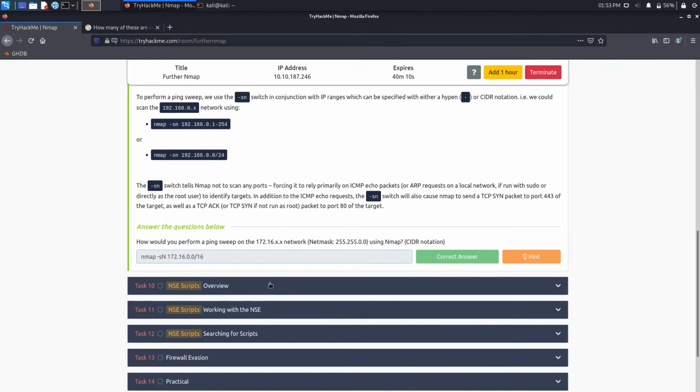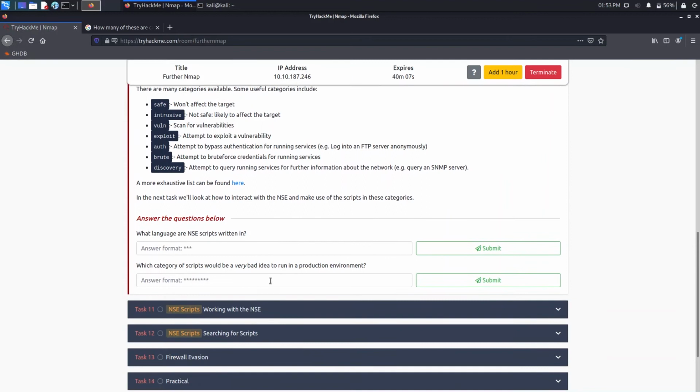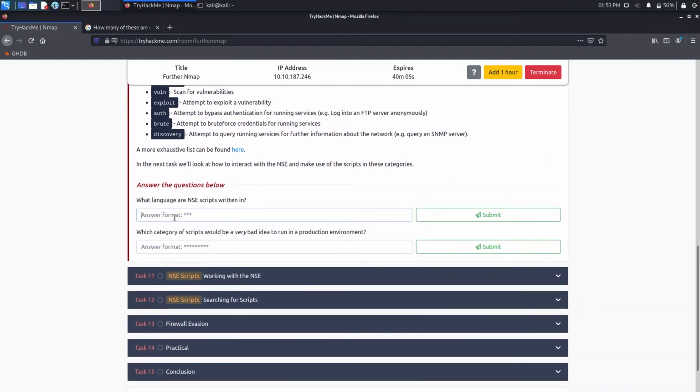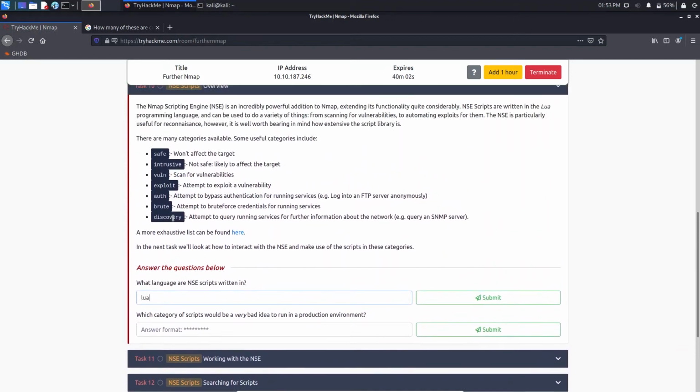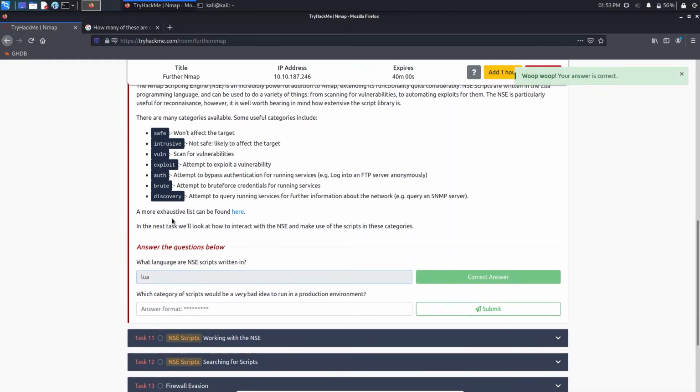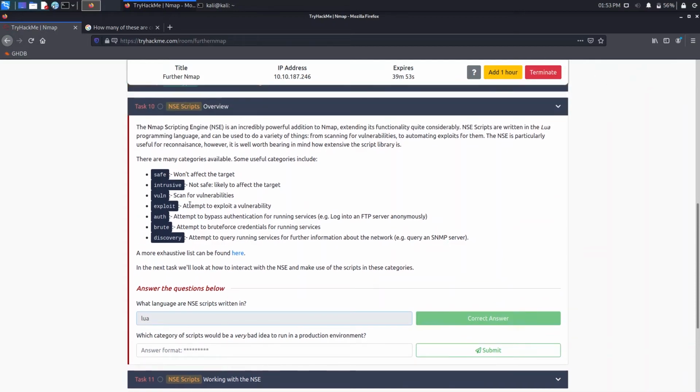So now let's move to our NSE scripts overview. It's asking what language are NSE scripts written in. That's Lua. And which category of scripts would be a very bad idea to run in a production environment? For that, you can find it here. It will be, I guess, intrusive. Yes, not safe, likely to affect the target. So that will be intrusive.